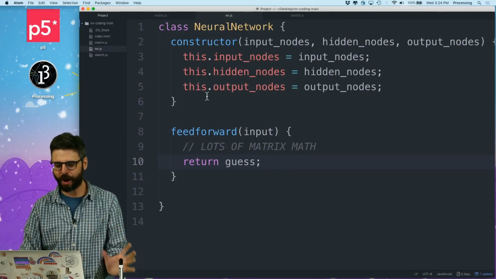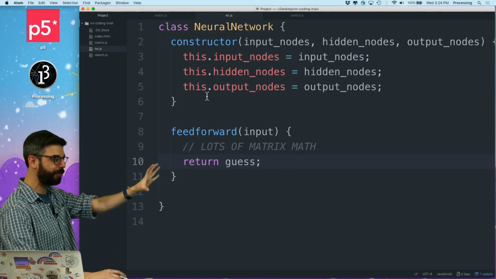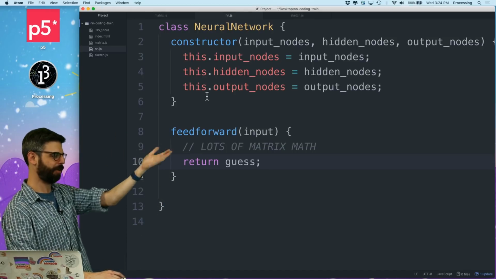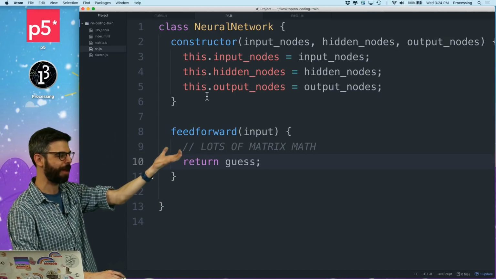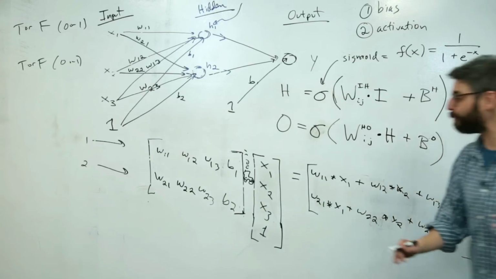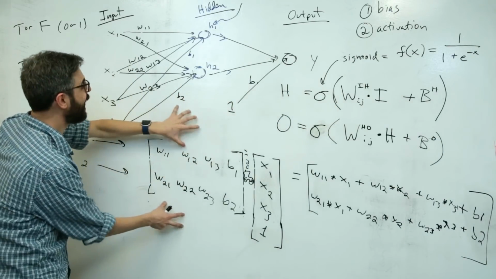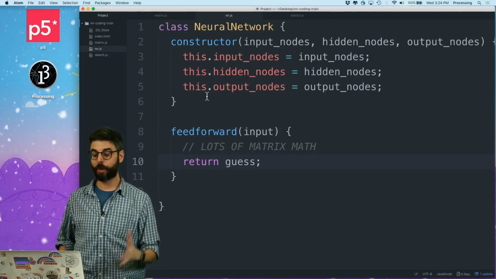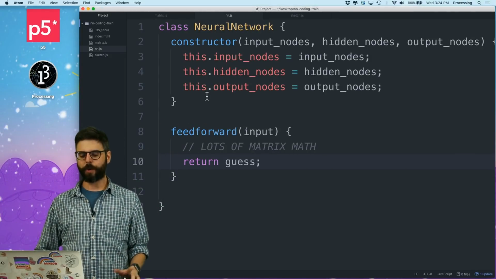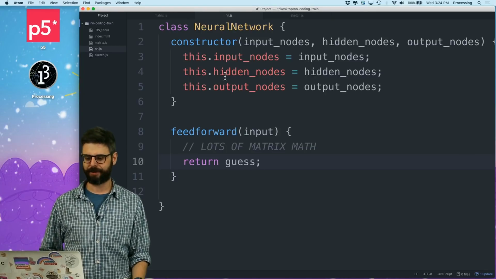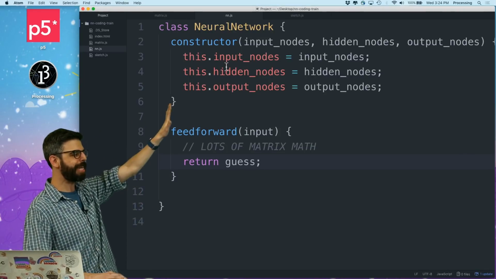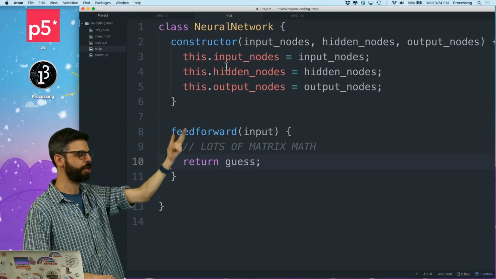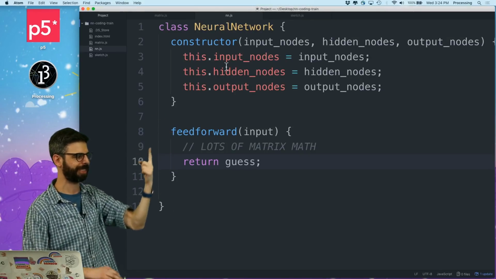What I have so far is just that feed forward function. It takes an input and returns that guess. Now, there's no code there. I need to fill in the code, all that matrix math. I need to take everything that I have here and put all of it into here. So how do I do that? All right, well, my neural network needs some more stuff. For example, all that it has right now is the number of input nodes, which I sent in as 2, the number of hidden nodes, which I sent in as 2, and the number of output nodes, which I sent in as 1.